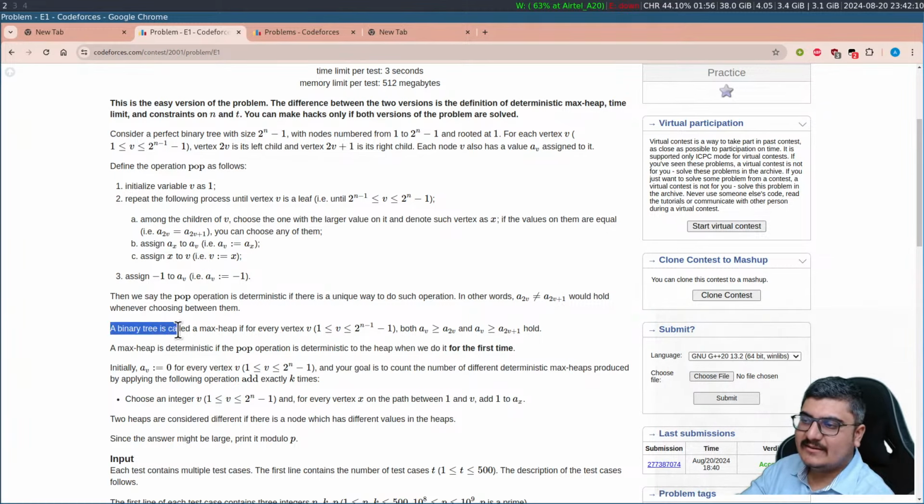A binary tree is called a max heap if for every vertex v, a_v is greater than or equal to a_{2v} and a_v is greater than or equal to a_{2v+1}. A max heap is deterministic if the pop operation is deterministic when we do it for the first time. The second problem asks for the first and second time.